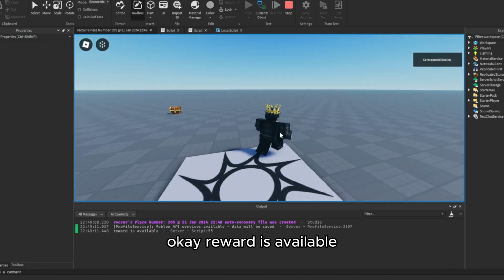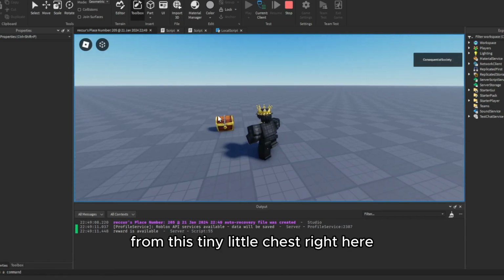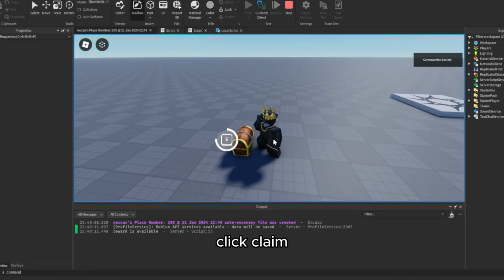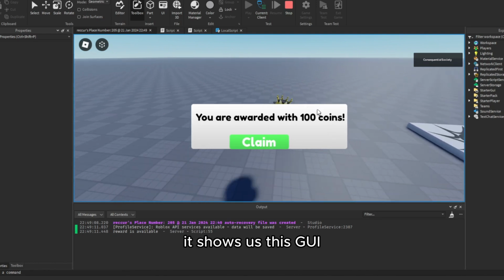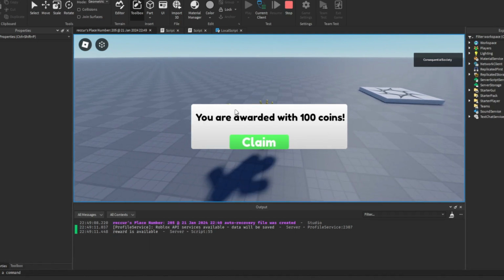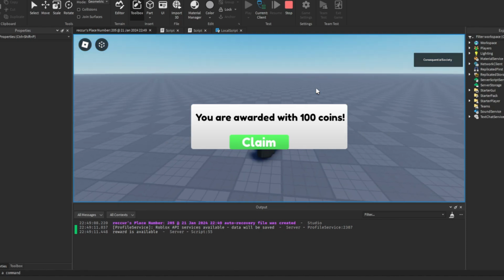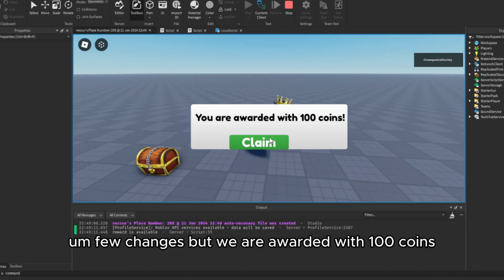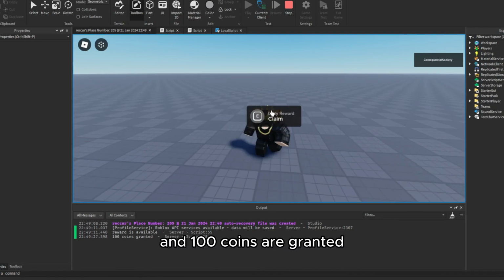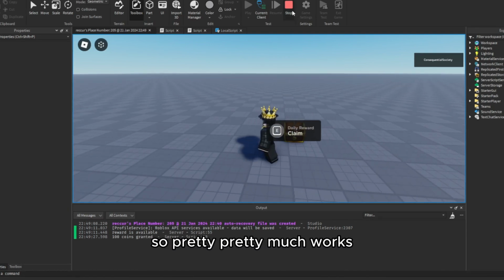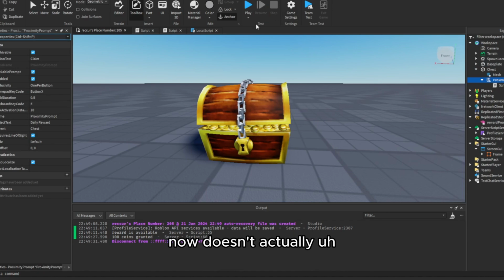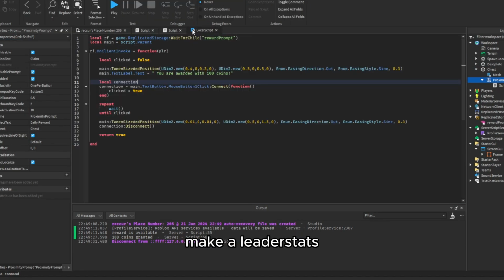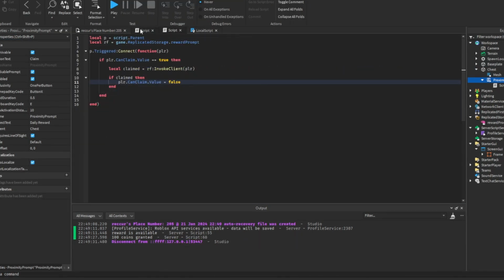Okay, reward is available. So now we can claim this from this tiny little chest right here. Claim shows us this GUI. You could probably make it better. Kind of click it. That's weird. A few changes, but we are awarded with 100 coins. Claim, and 100 coins are granted. So pretty much works. Now it doesn't actually make a leaderstat, so we can also do that.